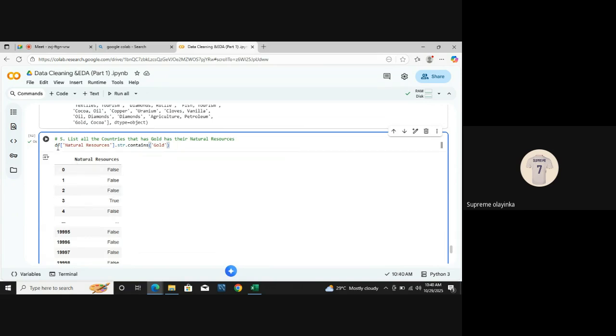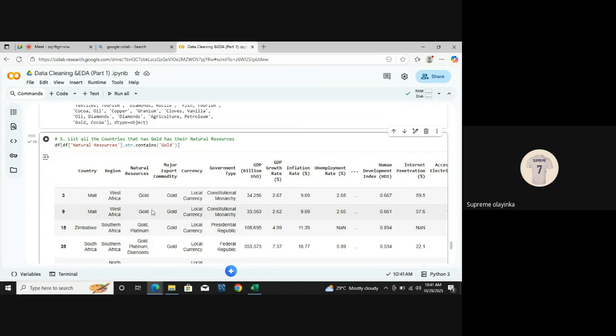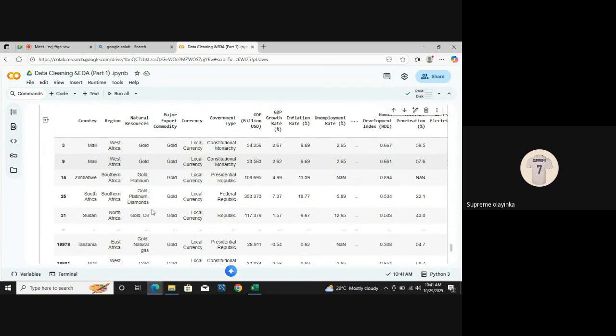To actually get the rows of the real data set here, you just write df, then add a square bracket there, and at the end, add another square bracket. So these are all the countries, or all the rows of data, that have gold as their natural resources. You can see we have gold here, we have gold here. Even though Zimbabwe is exporting both gold and platinum, gold is still there, and that's why it is returned.